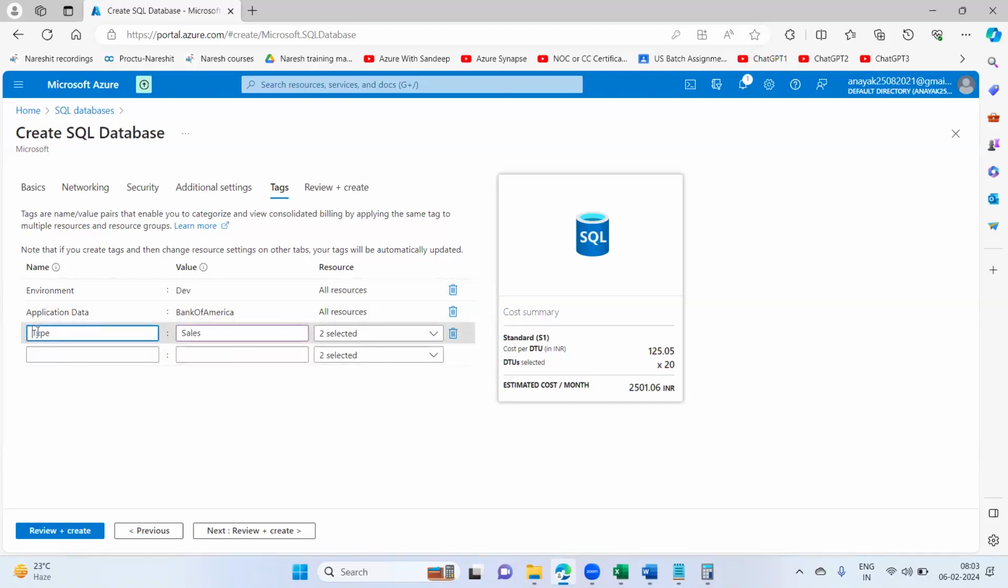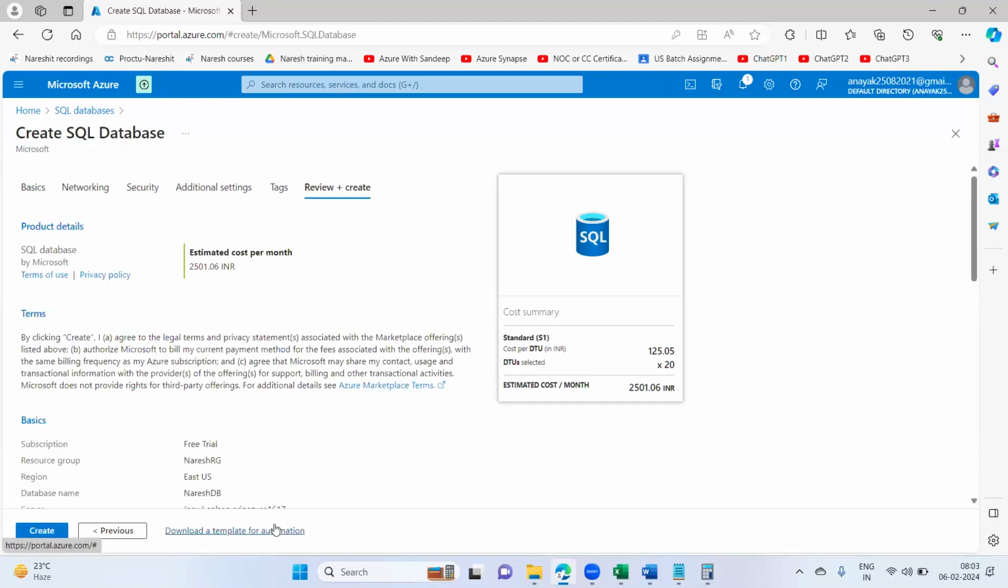Okay, something like this you can give. Okay, it is carrying the sales data, something like this you can understand by yourself. Okay, next click here on review plus create. Okay, now the validation has succeeded. Click on create here.